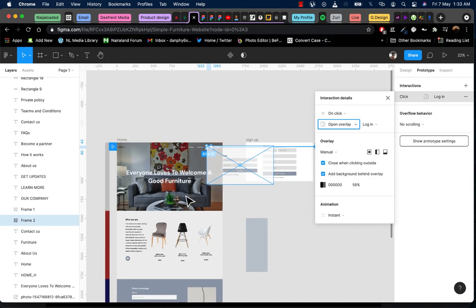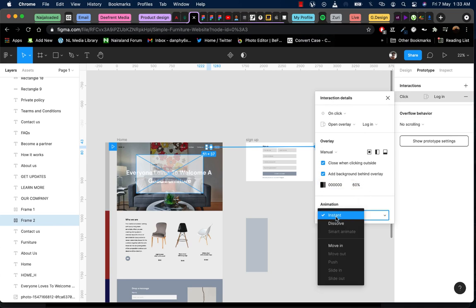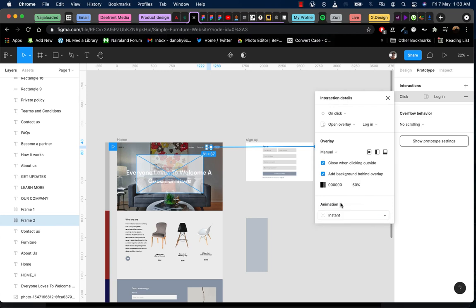Now I want this to be centered here. It should be at the center. Just from the top, it's 80 px. So close when clicking outside, yes. Add background behind, yes. Let's make this 60%. Dissolve, instant. Let's make it instant.